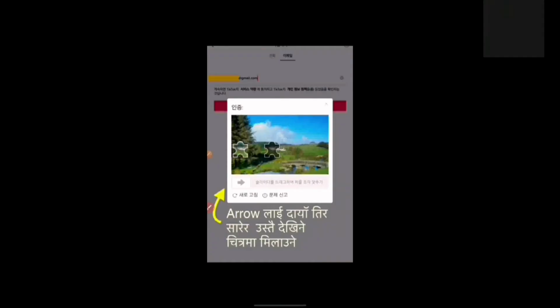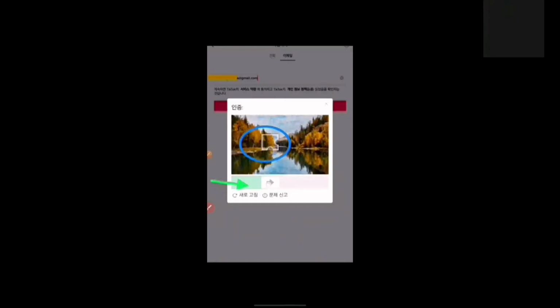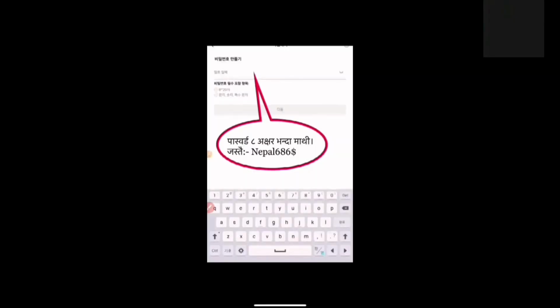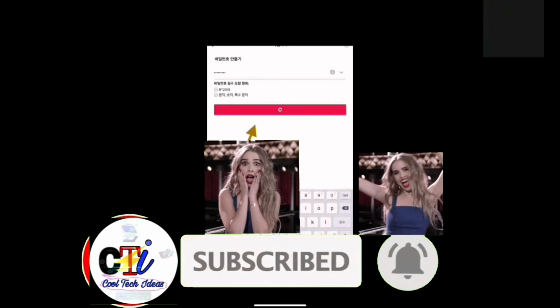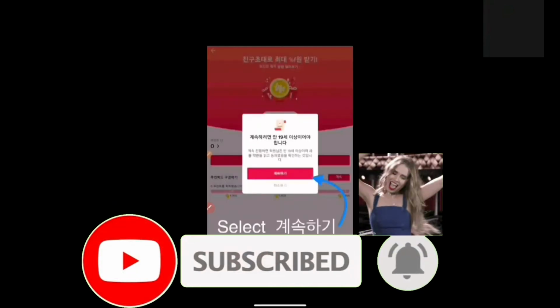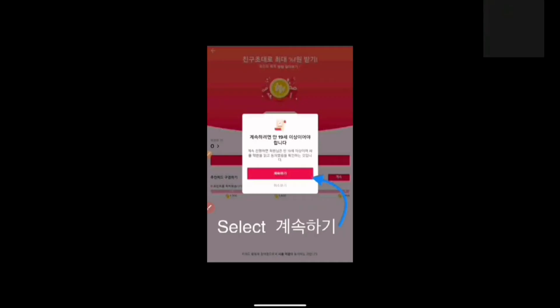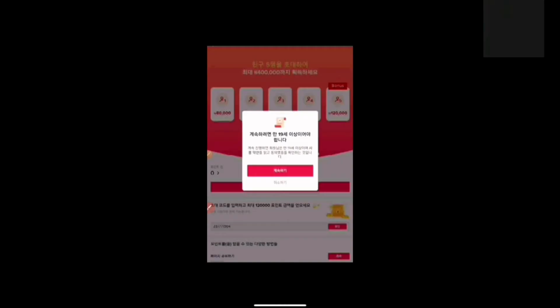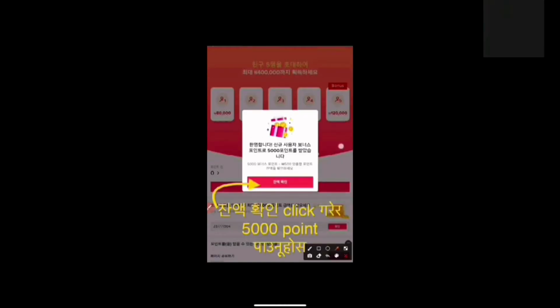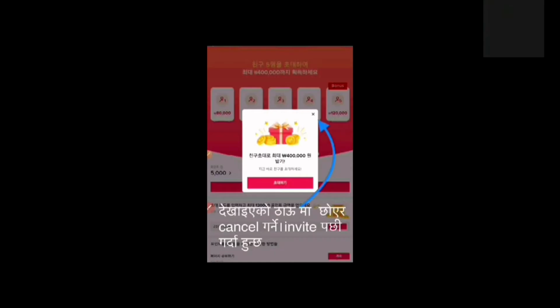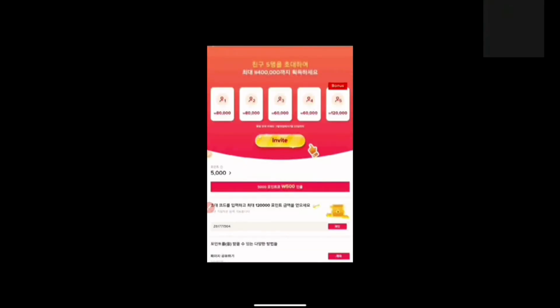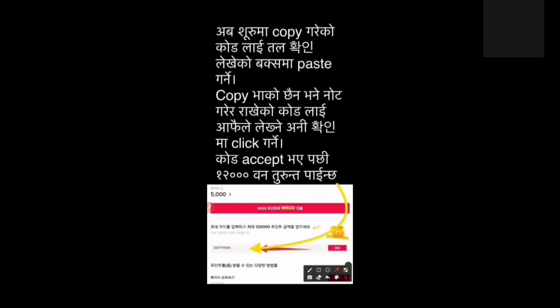Verify by sliding the arrow to the right. Now generate a password and press next. Again click Kesokhagi. After that, after clicking Hagen, you will get 5k points instantly. Now it's time to collect 12k Korean won by entering the invitation code.